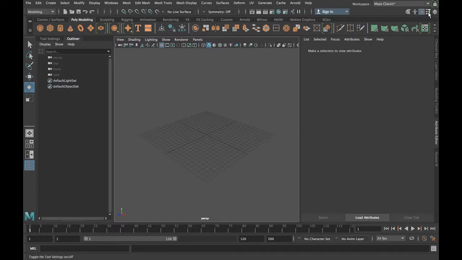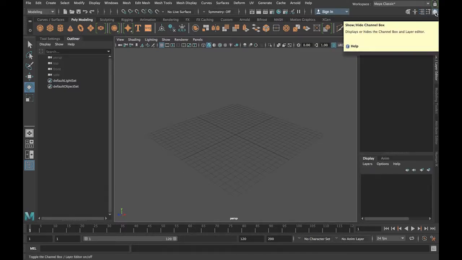Right, and then this final icon here is the channel box and layer editor, which we'll get into a little bit later. Okay.